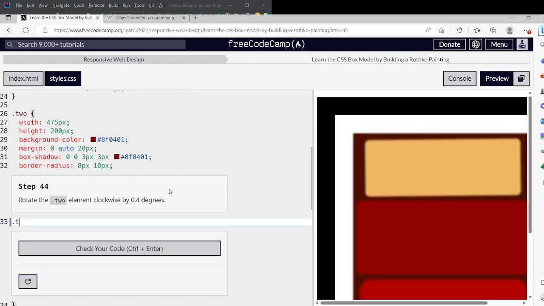So rotate the dot 2 element clockwise. Oh, so I'm already in, okay. I don't know why I did that. By 0.4 degrees. All right, so I'm going to try to remember. I think it's transform, right? And then the rotate function. And should be 0.4 degrees, I think.